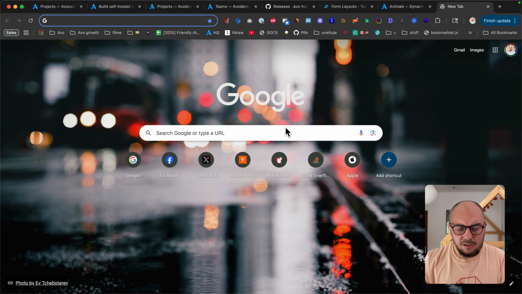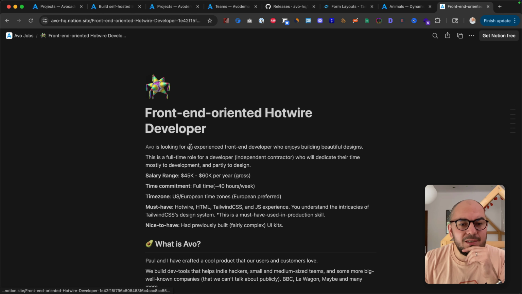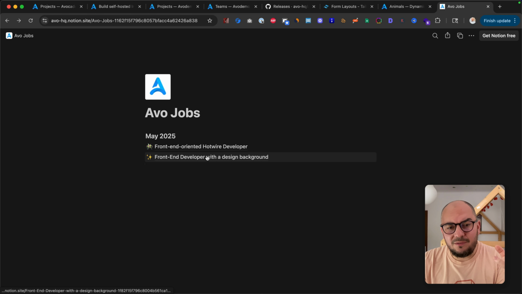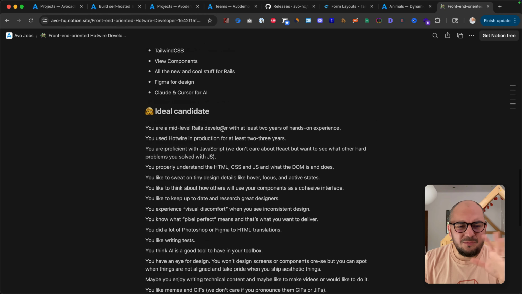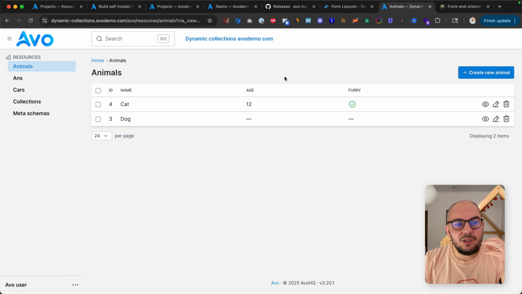Cool. Next, we are still looking for a front end oriented Hotwire developer, or a front end developer with a design background. We want to redo the UI for Avo and make it up to date. We want to create some more components around it, so you can totally customize the experience inside custom tools, so you can build those faster and better. And we want to make it themable with dark mode support and all the cool stuff that the current apps have.